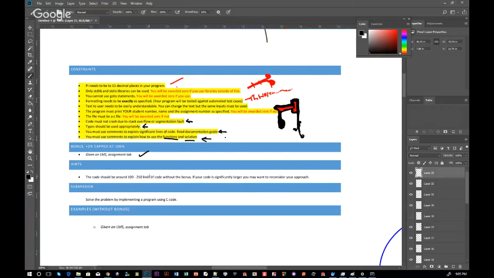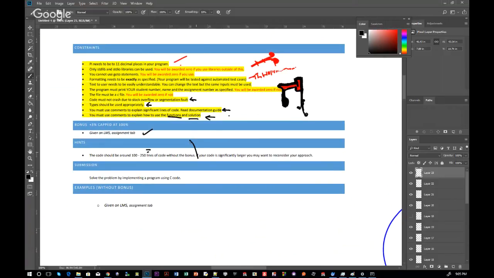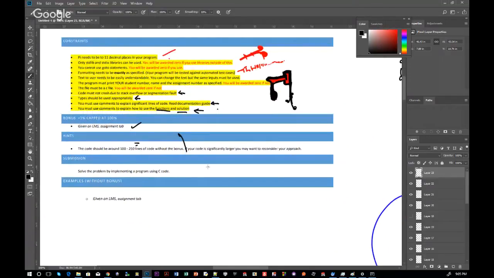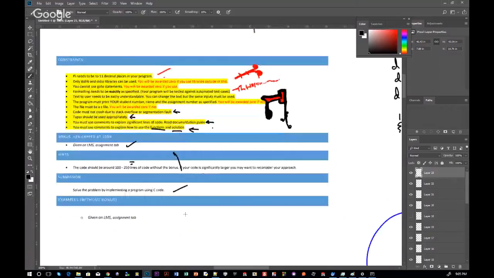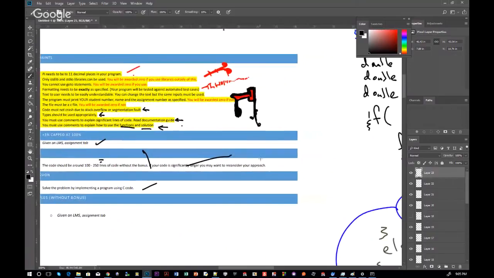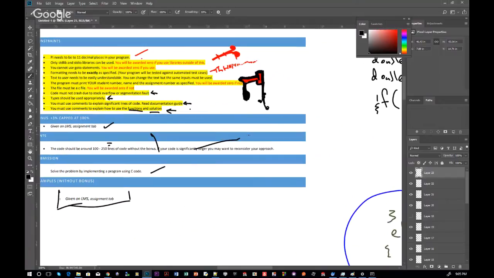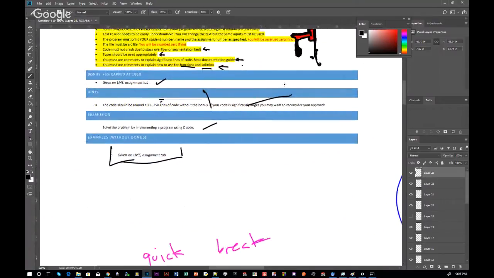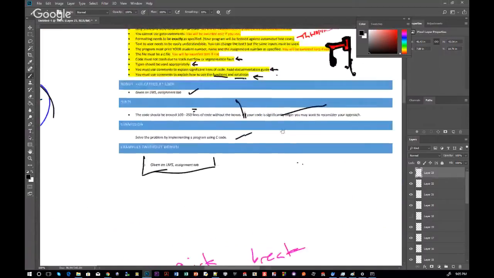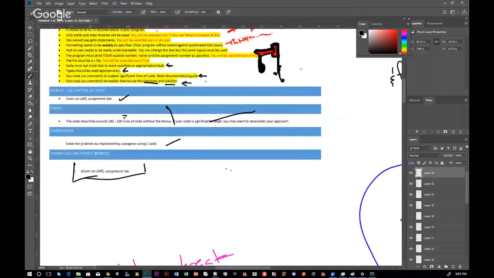The code should be around 100 to 250 lines. If you go to 300 or so, it's fine. But if you go 700 or something like that, it's ridiculous. And you need to solve it using C, not another language. All the examples are on LMS. I've done it both in a video and in a picture. Just with the picture, you might have to scroll. LMS is kind of stupid.